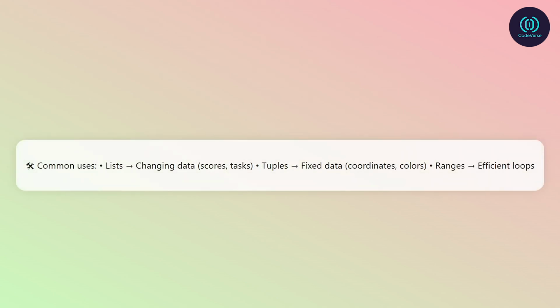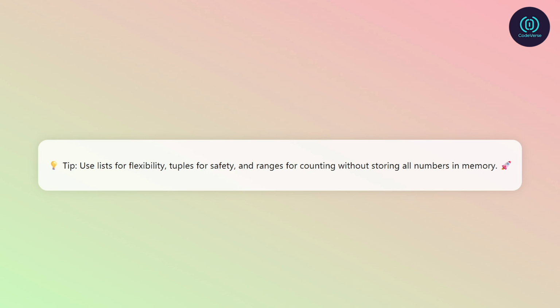Common uses. Lists: storing changing data like scores, user input, or to-do items. Tuples: fixed data like coordinates, RGB color values. Ranges: counting, iterating over loops efficiently. Tip: use lists when flexibility is needed, tuples when data must be constant, and ranges for efficient number sequences without storing them all in memory.